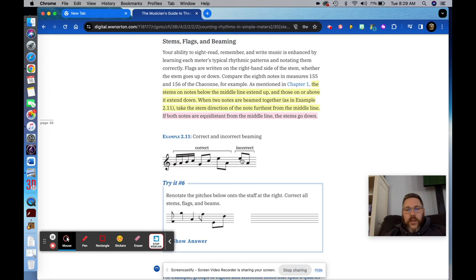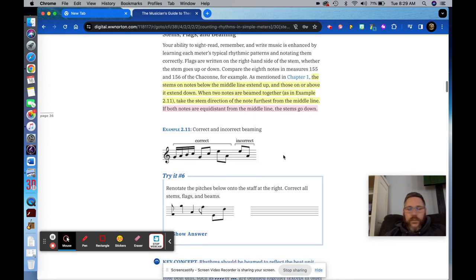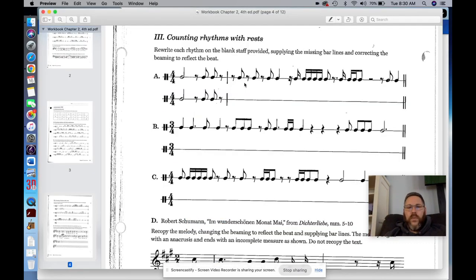Okay, so just like I showed it here, this is wrong because the stem goes up, whereas the E is further from the line than the A is, so we would go with the E, which is stem down. Sorry if that was confusing. We've got things that are beamed incorrectly, and what it is we want to beam within each beat. So for instance, I'm going to give you this one. So this is correct. So that's 1 and 2 and 3 and 4. We'd put a bar line there.